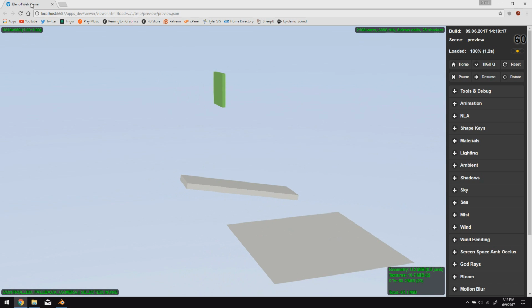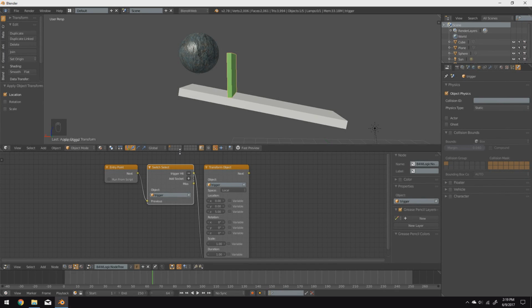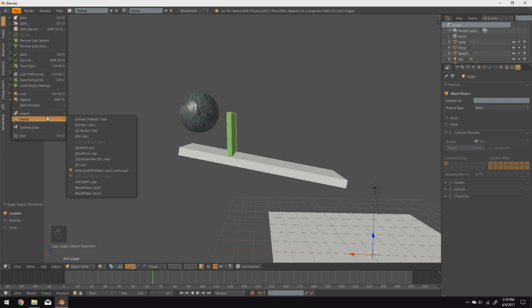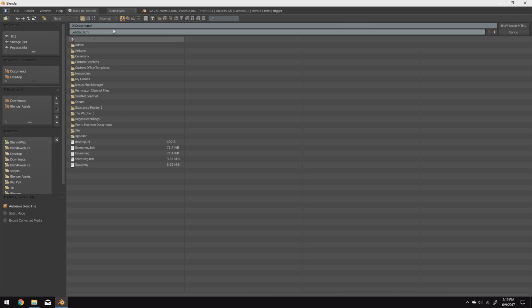So let's go ahead and actually export our object now. We can export to two different things. We can export it to HTML, which is what I prefer because I actually know how to use HTML a little bit. Or we can export it to .json. So I'm going to export to HTML in my case, and we'll call this Blend4Web demo.